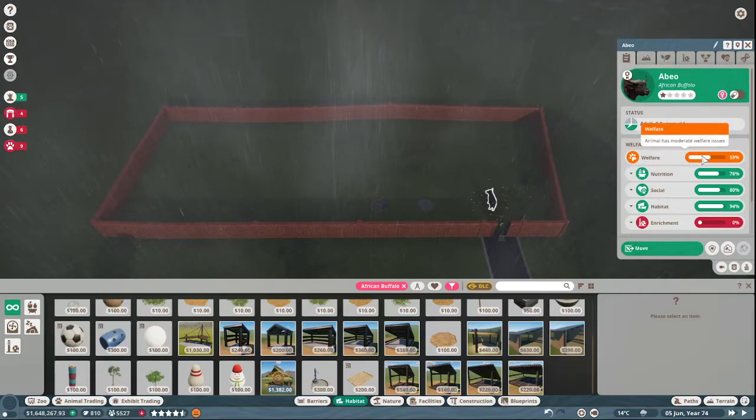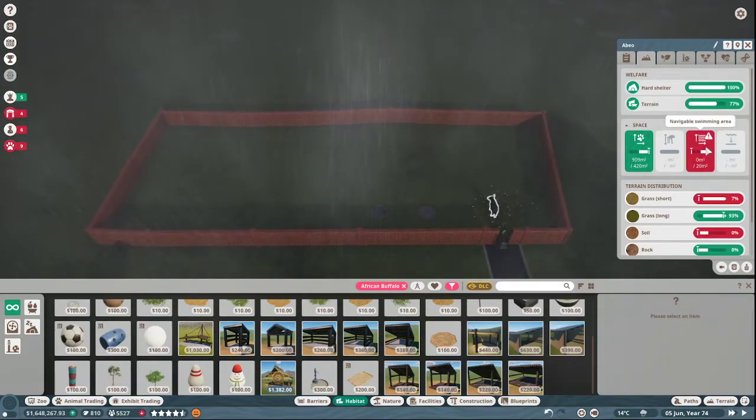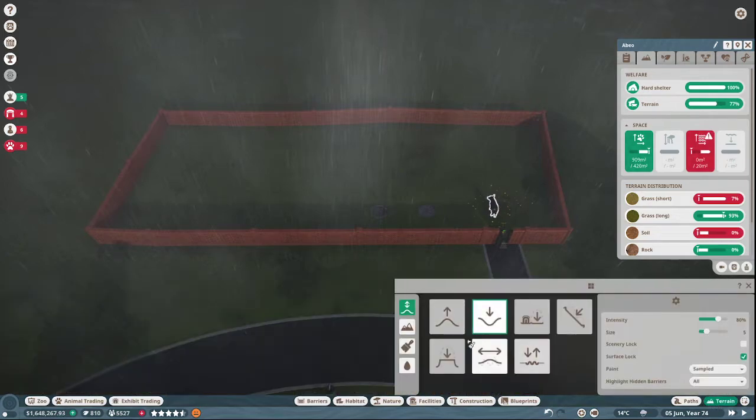Now, this animal is immediately showing that it doesn't have everything it needs. So, if we look here, they want a little bit of swimming area, but 20 is not that much. And if you look, we have navigable land area is already double what we need. So that little guesstimation was fine. So the first thing we need to do is satisfy the water amount. So we have to go to terrain editing.